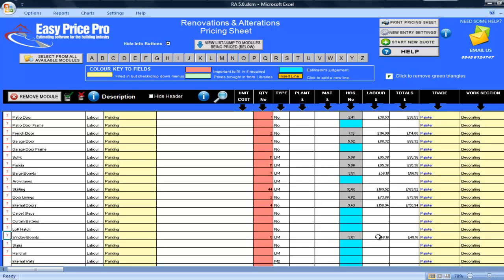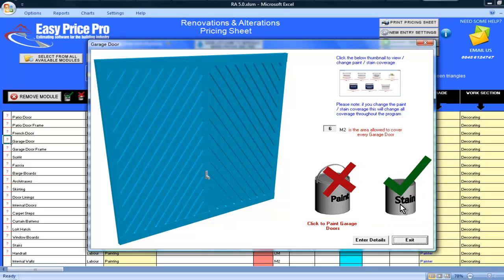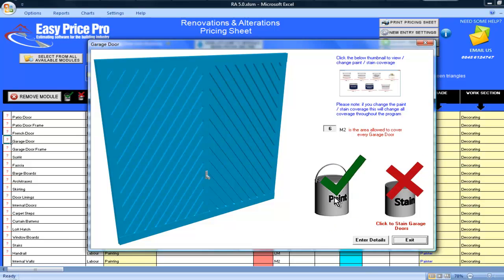In this module, the labour rates are calculated from the area being painted and the type of item that you are decorating. If I click on the garage door question mark, you can see that the default is 6 square metres for the garage door. This is correct for my job, but you can change this if you want, here in the picture or in your master copy. You can also see that it has been ticked for painting. If this was incorrect, you could also change that here by clicking on the stain.